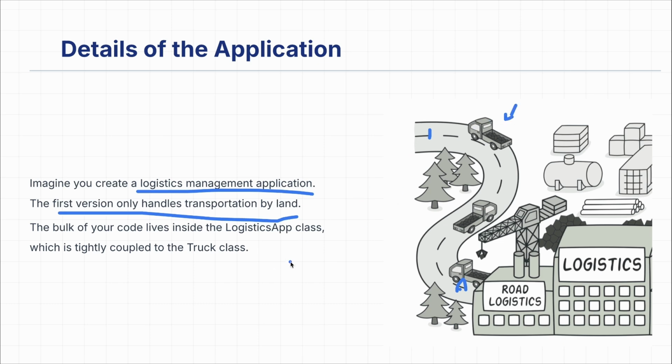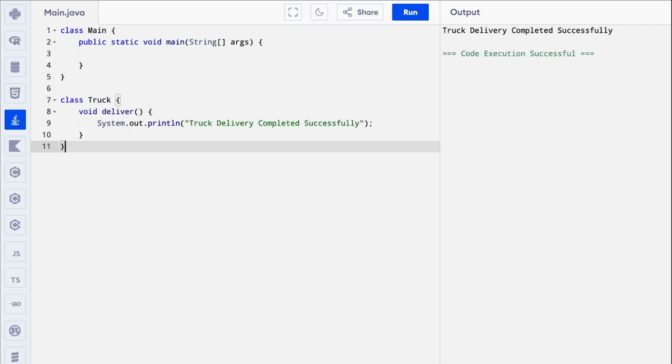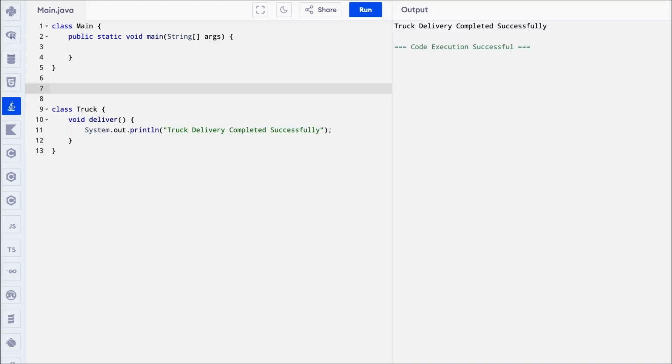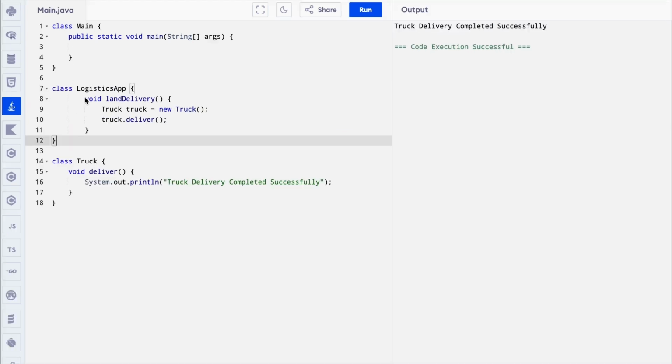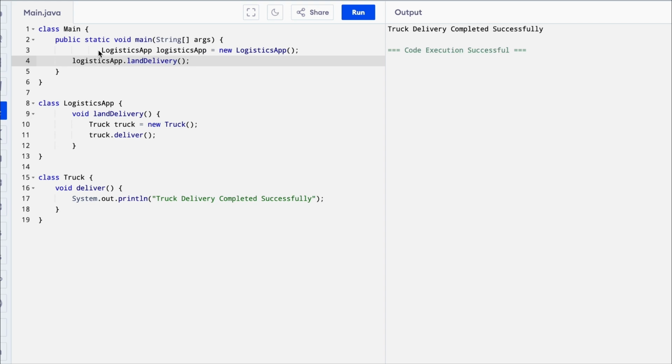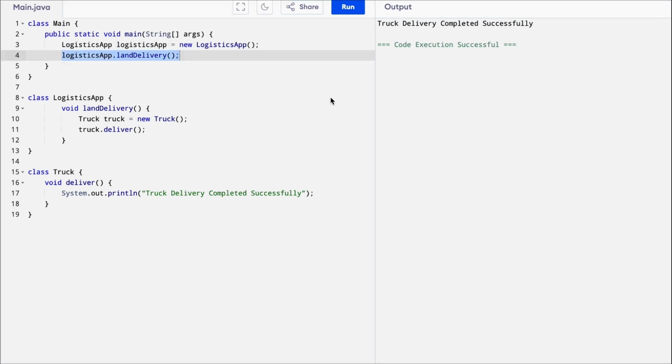Very straightforward. Create a class called Truck. Inside that class, we create a method called deliver. Whenever this method is called, it simply prints something like "truck delivery completed successfully." Nothing complex. Next, we create our main business logic class called LogisticsApp. Inside this class, we create a method called landDelivery. And inside this method, we create an object of Truck and call truck.deliver. Then in our main class, which acts as the client, we create an object of LogisticsApp and call landDelivery. The program runs successfully.